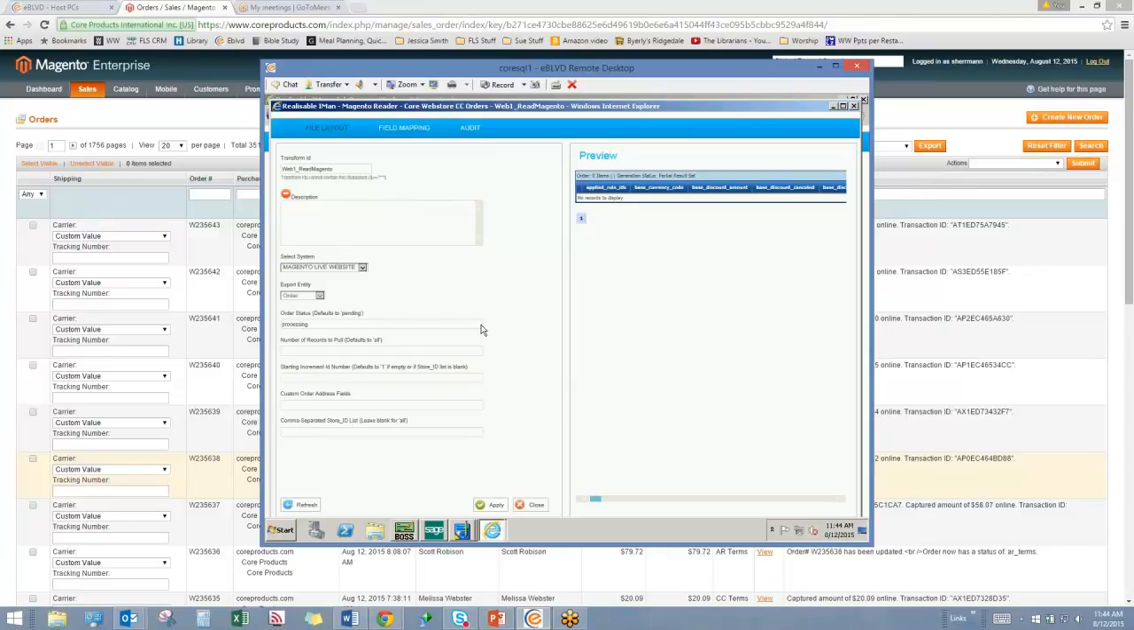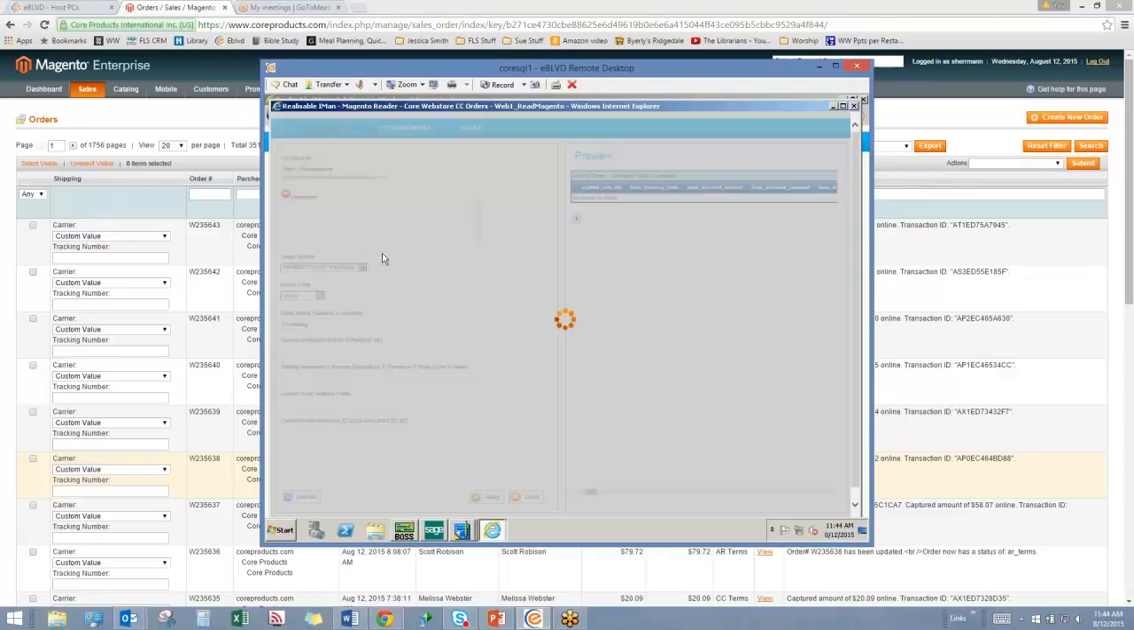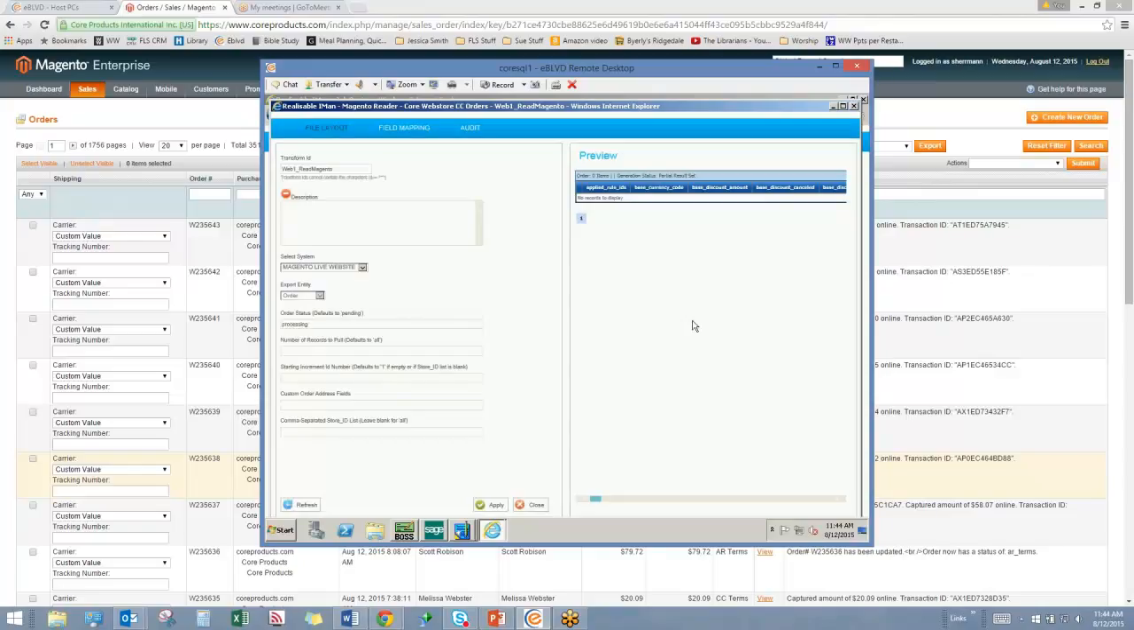So the first time that you come into one of these steps, the screen is going to look different based on the type of task that it is. So this one, of course, is reading the Magento information. And the first time that you refresh this one, because it has to go out to the website, and it's looking for orders that have a processing status, it takes a little while to refresh.